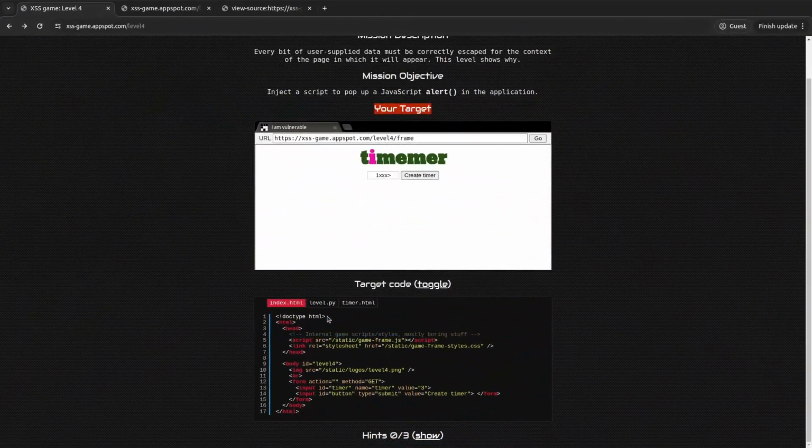Okay, now here we have the index.html, then level.py, then timer.html. You know what index.html is, the current page.